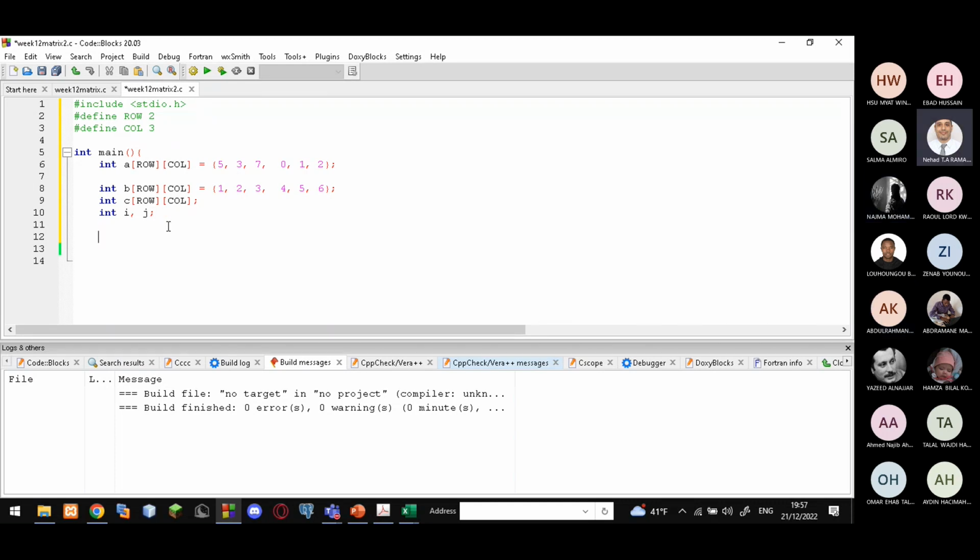Okay, so we have 2 arrays and we make the summation here. First, let's print the first array, then print the second array or matrix, then make the summations inside the third one and print it. How to print this matrix? We will print it using for loop, 2 for loops.